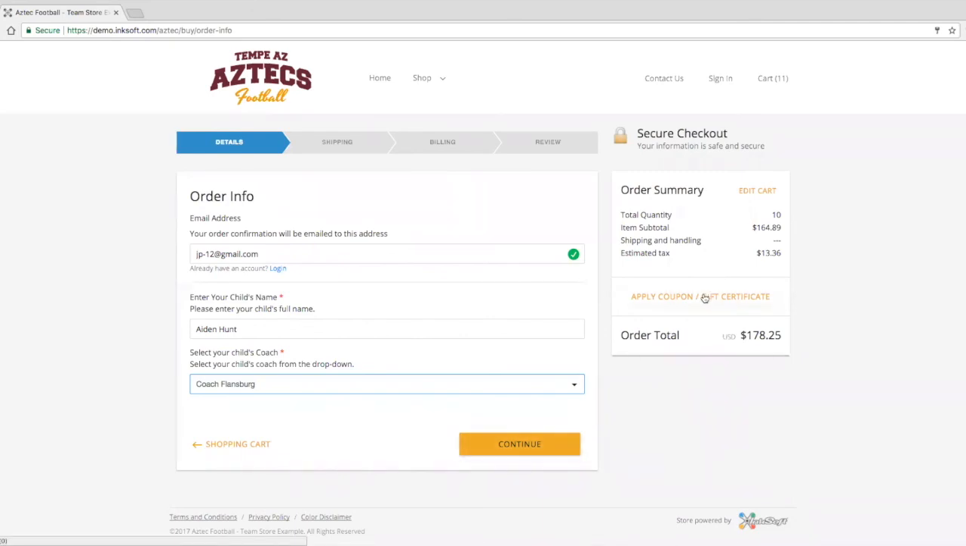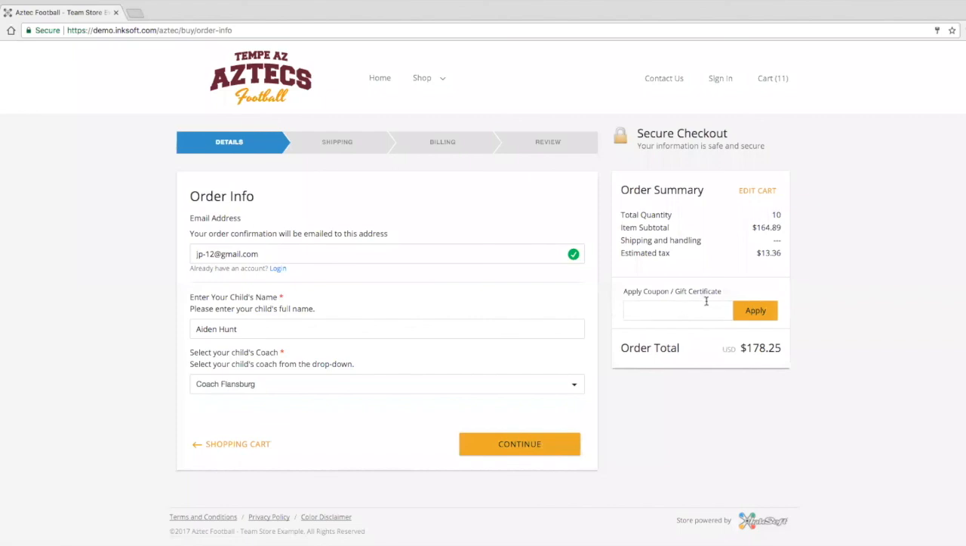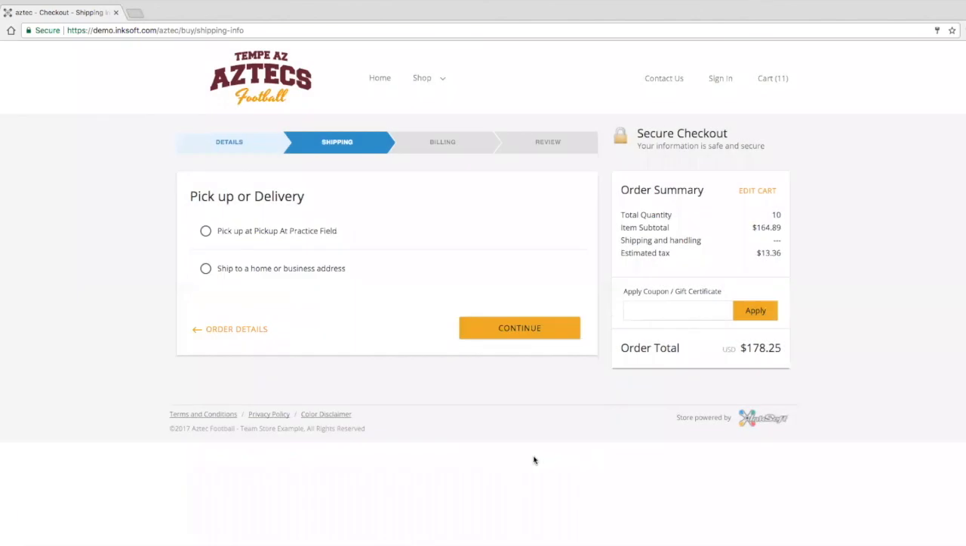Before I do that, I'll point out that here you can apply a coupon. So if you are doing a promotional campaign to say, save 10% off with this discount code, only applies to t-shirts, well, not only will InkSoft let you configure that discount code, but allow your customers to take advantage of it here. If they have a gift certificate, they could also enter that gift certificate and apply it to this checkout process.